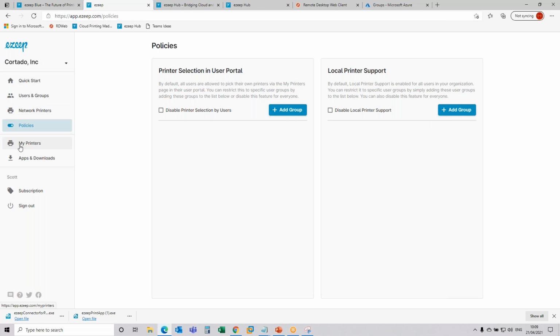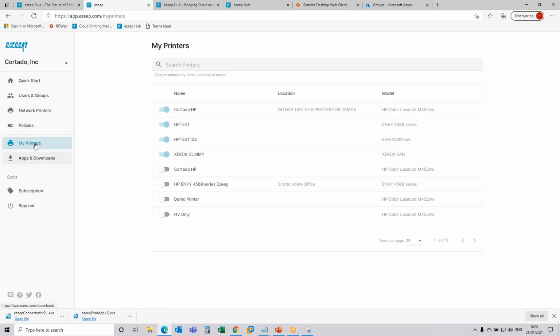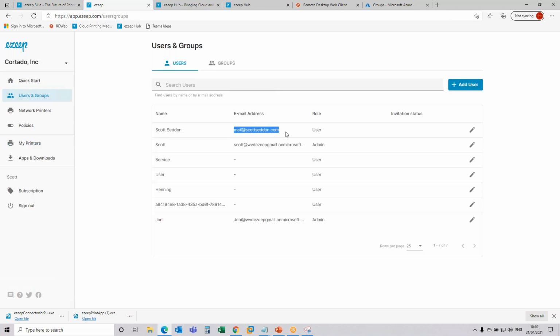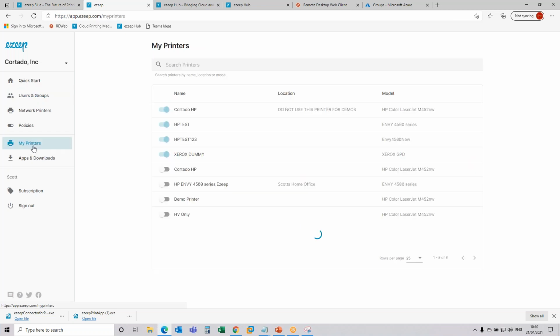I only see my printers, and I only see apps and downloads, these two here. The reason for that is, of course, we don't want users to be going in and assigning print queues to other people. It's an administration task. So if I was to log in as a standard user, not admin, I would only see the printers that the administrator has actually applied to me.